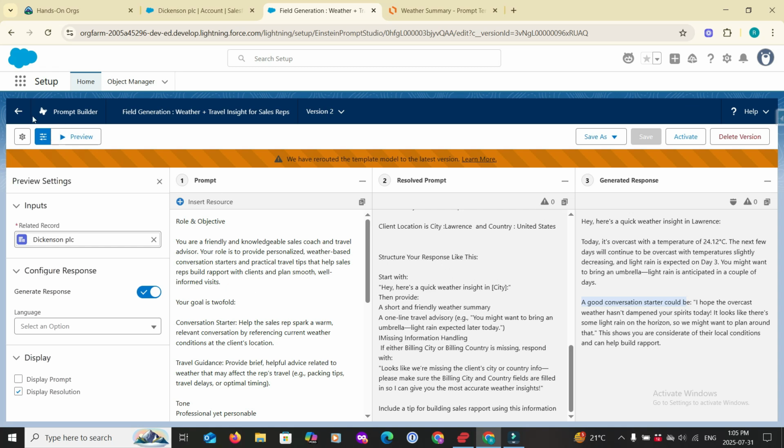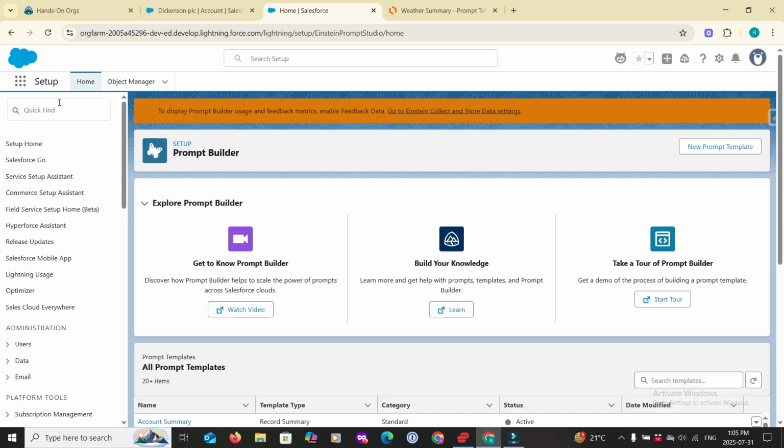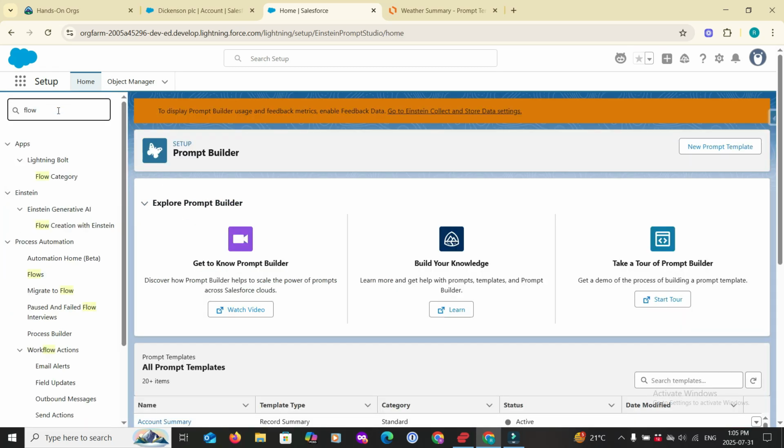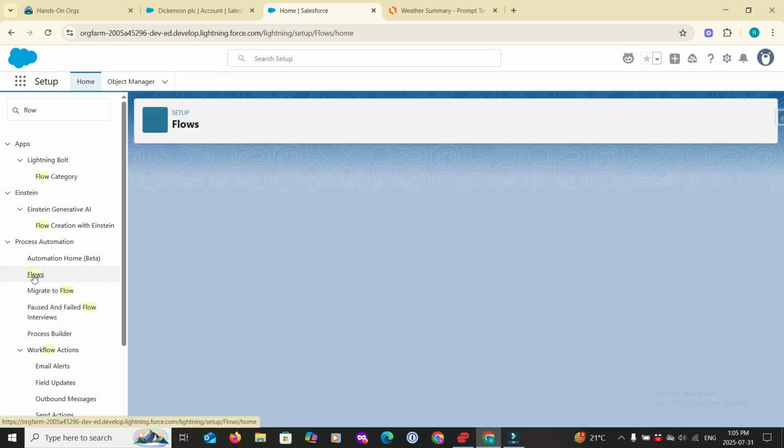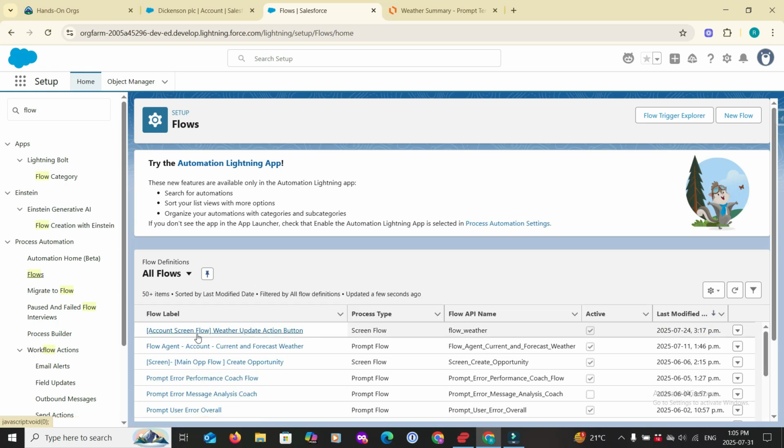Now that we have seen the prompt builder, I also want to quickly show you the flow in action, because for the flow there is a new type called the prompt builder type flow that has been used. So let's go into that.